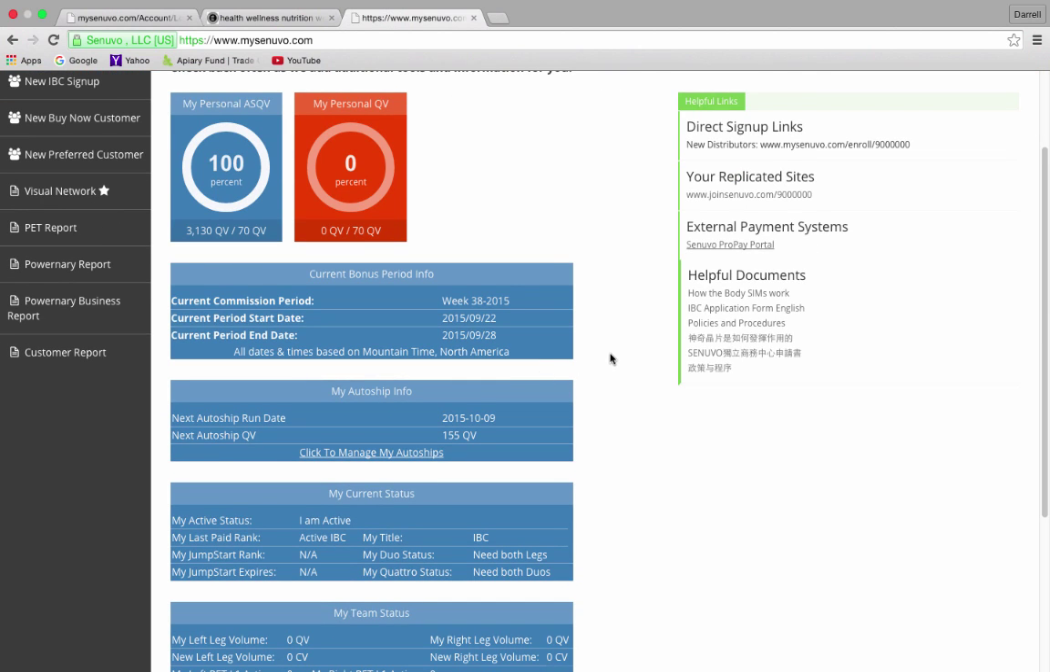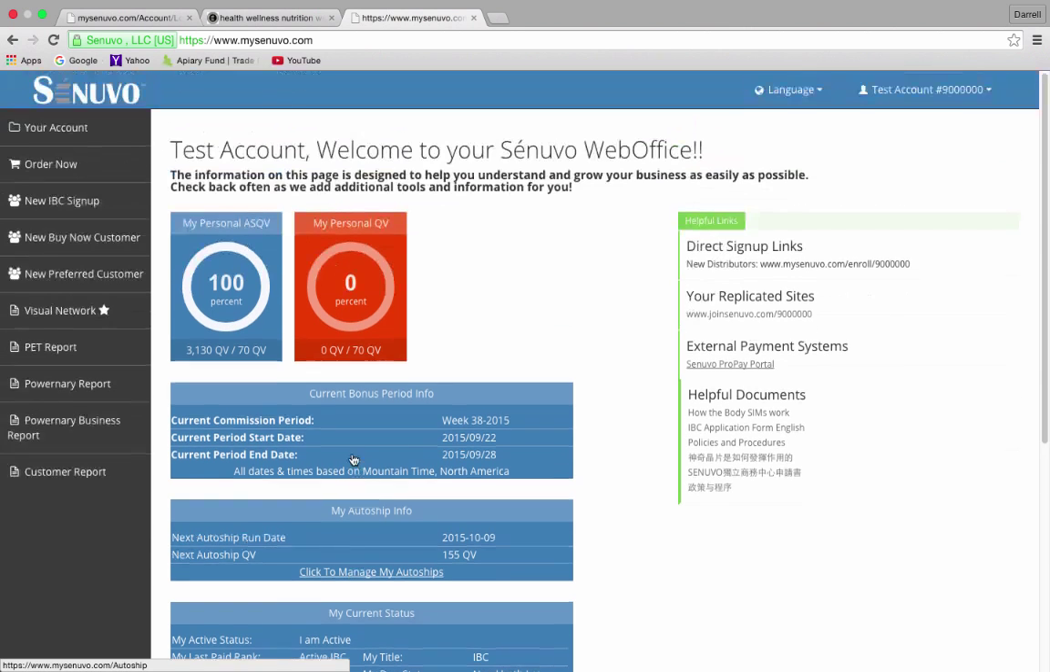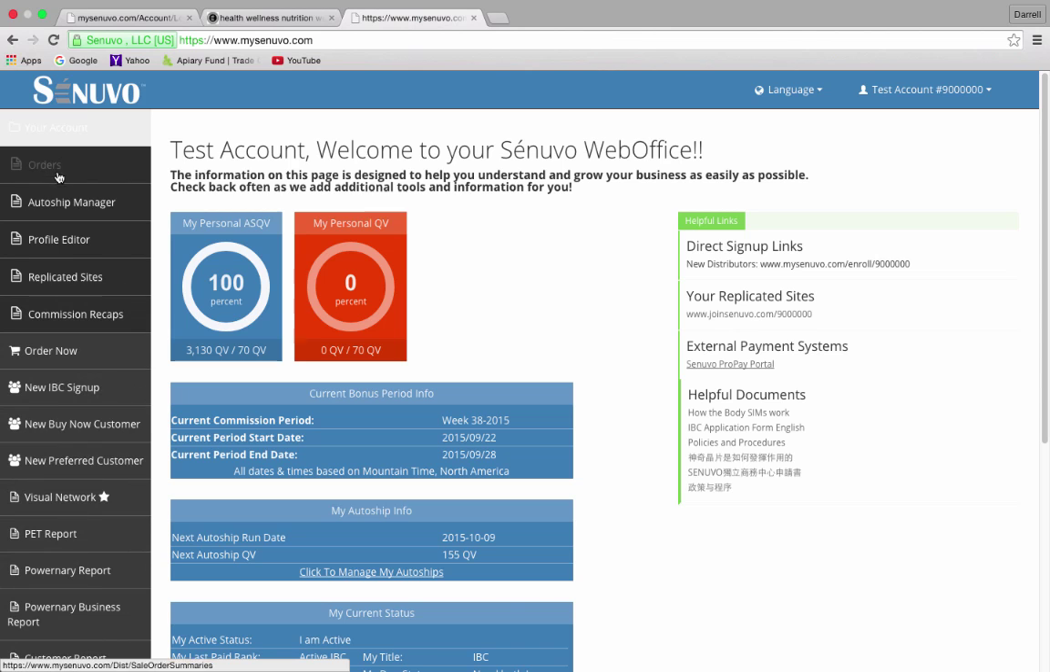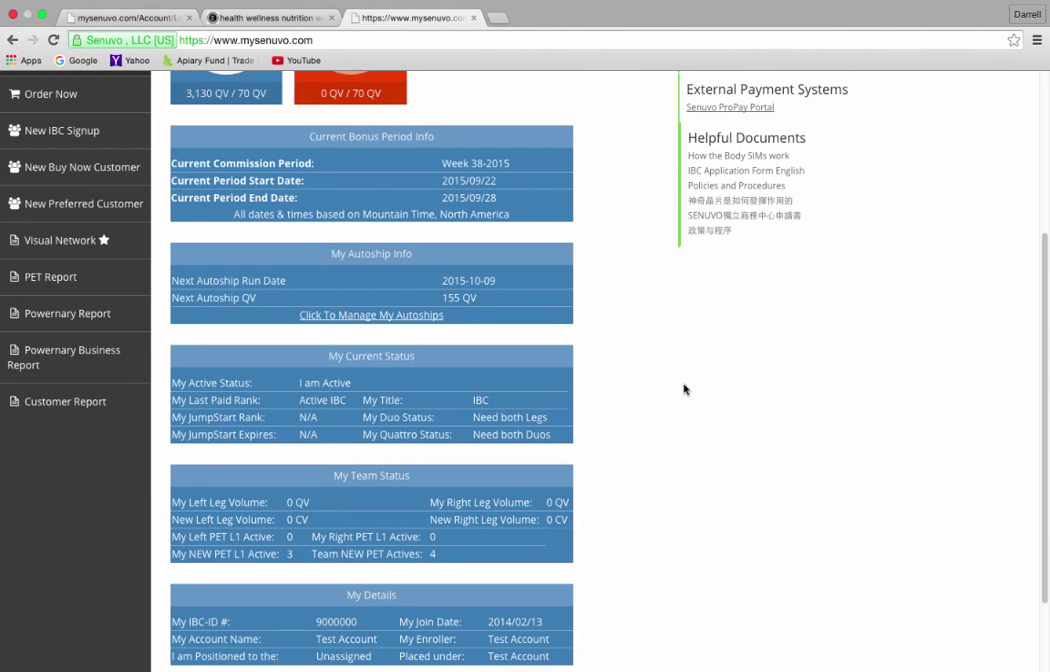Your auto ship info, your next auto ship run date, you can see that, the QV that's expected for that. You can click this link right here to manage your auto ship. That's a redundant link. You can also get there by clicking this, Auto Ship Manager. So it's nice to have a few different ways to get to the same place.